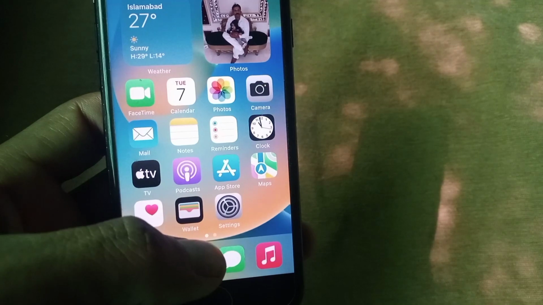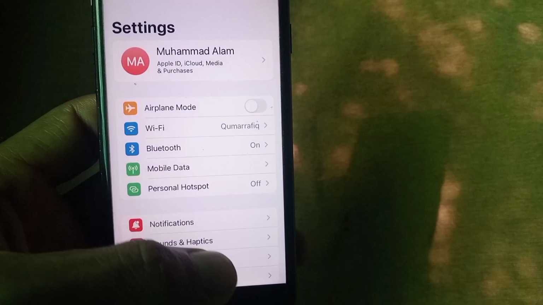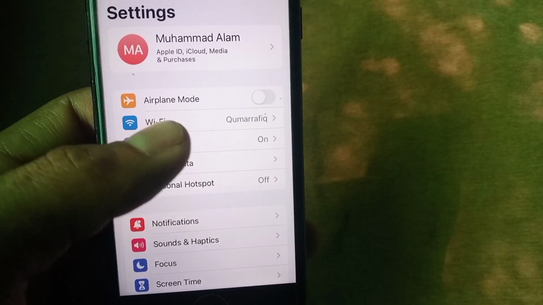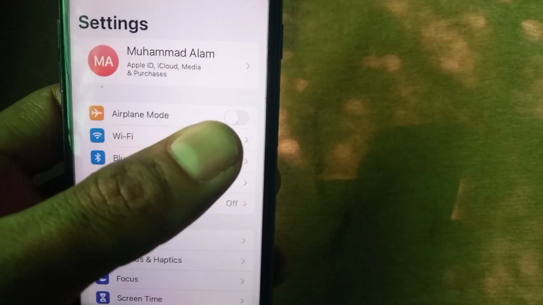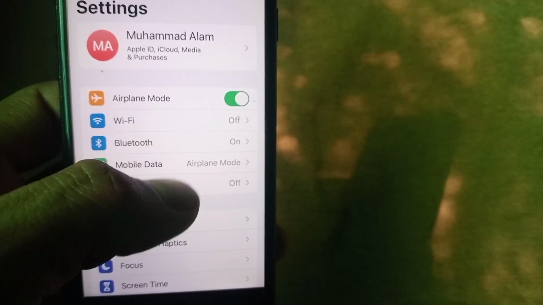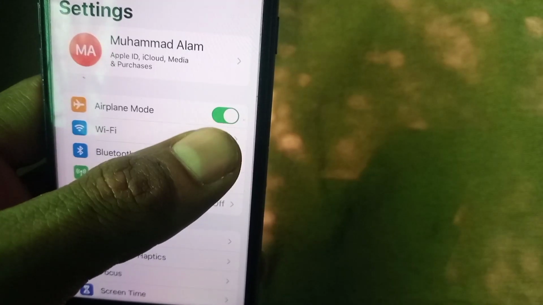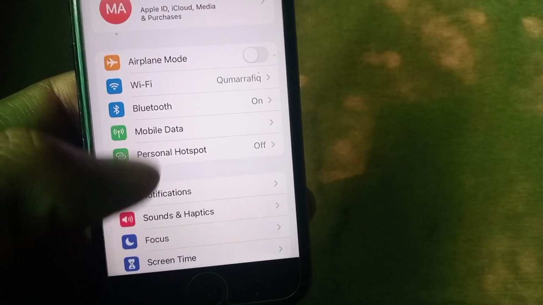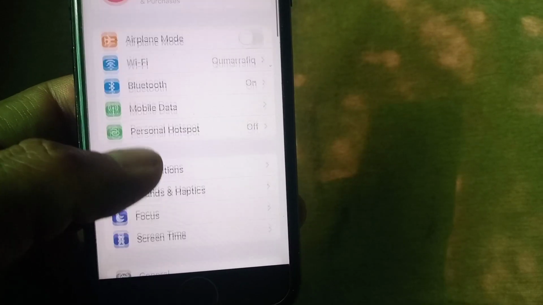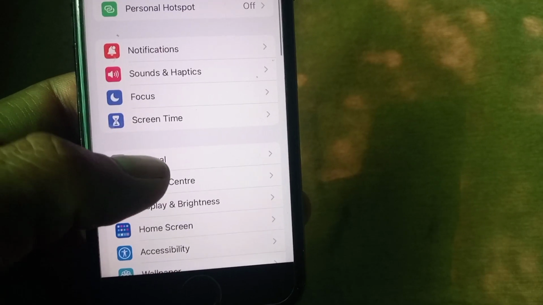Open Settings. Here, tap on it and check your network signals, and turn on airplane mode and turn it off after a few seconds. Here guys, turn it off, and then scroll down and tap on General.